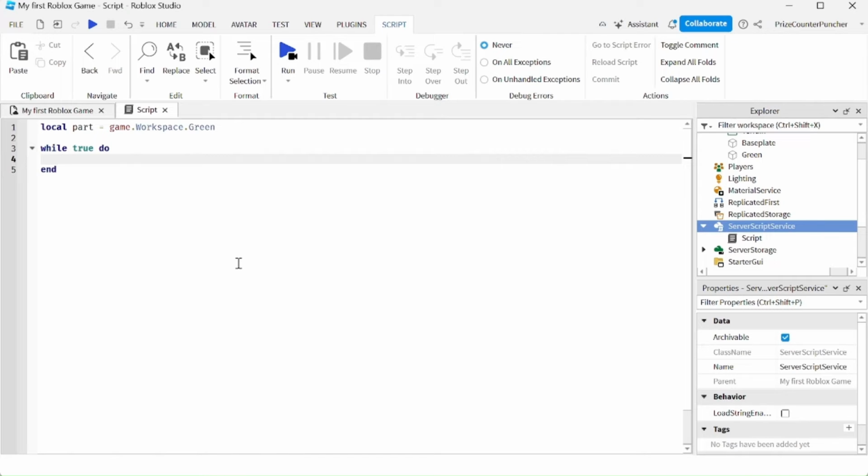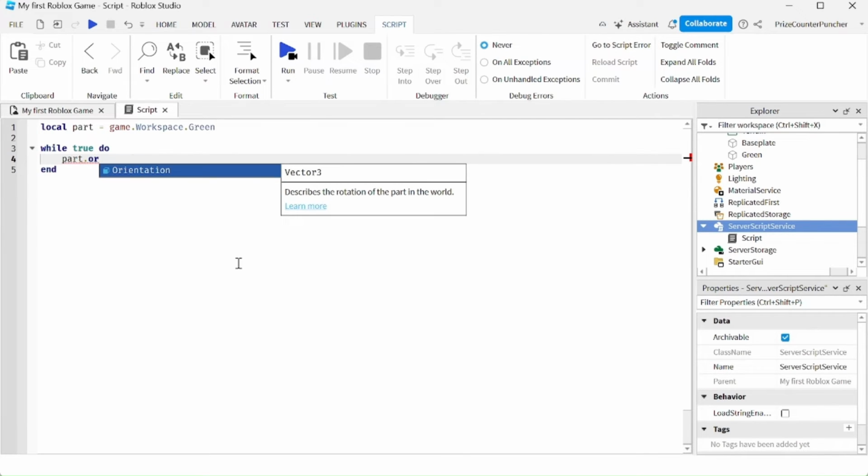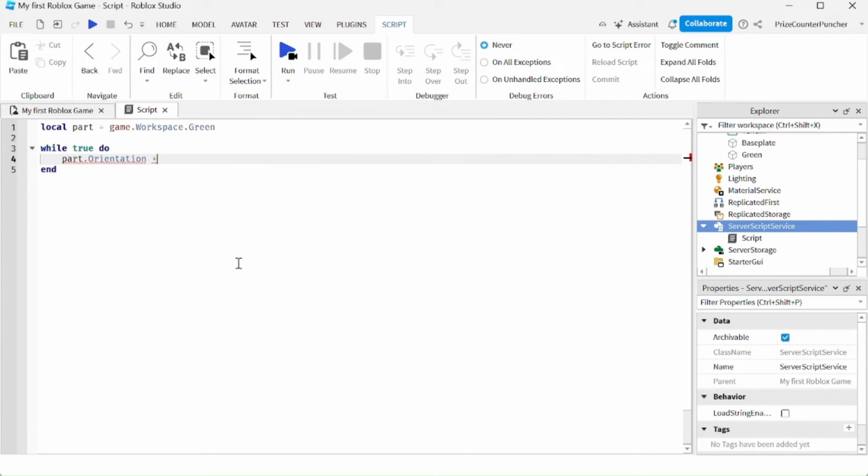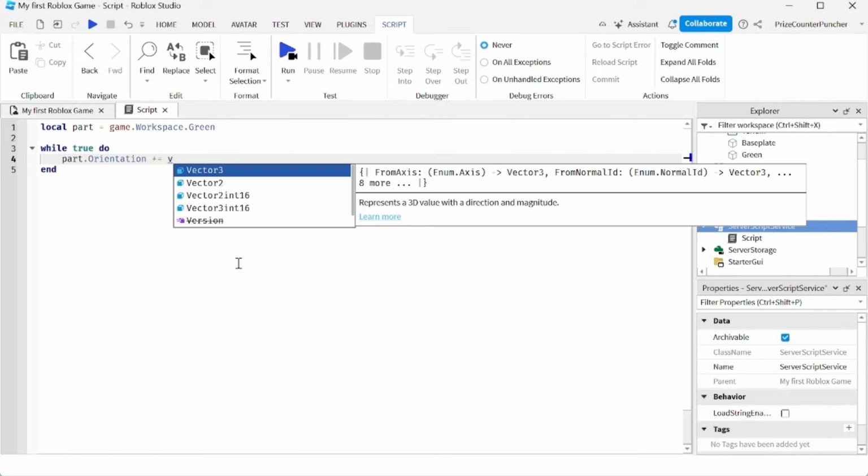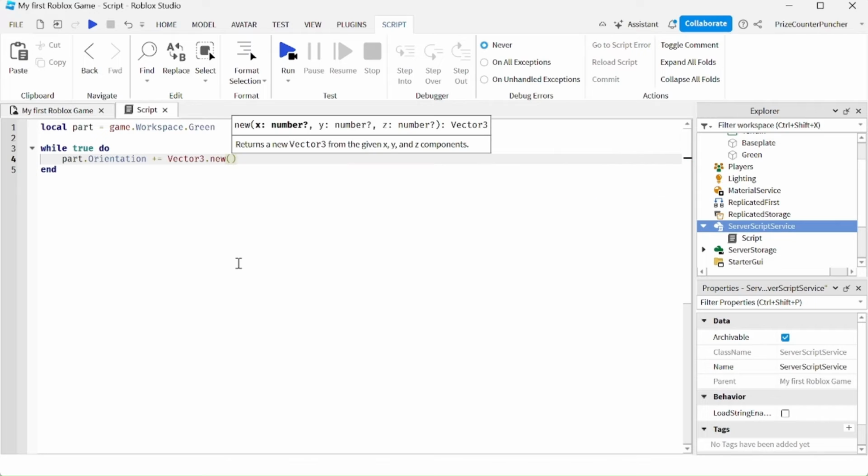To rotate the part, you're going to change the part orientation. So we're going to say part.Orientation plus equals. We're adding a Vector3 each time, so we're going to say Vector3.new. And I want to rotate it about the y-axis, so I'm going to say 0 for the x component. I'm going to add 10 degrees each time we go through the while loop, and 0 for the z component.